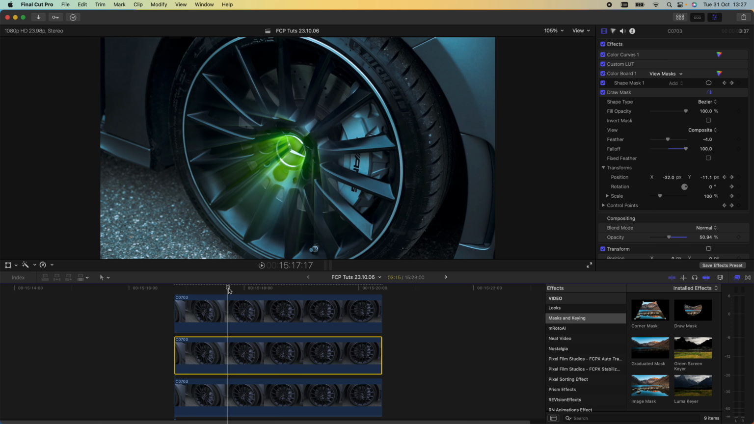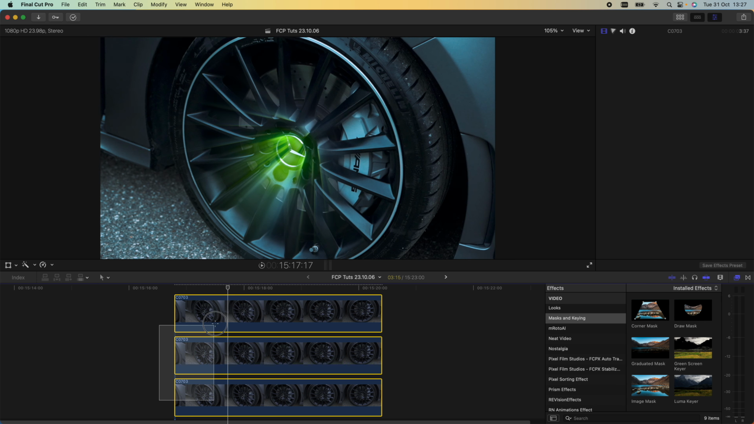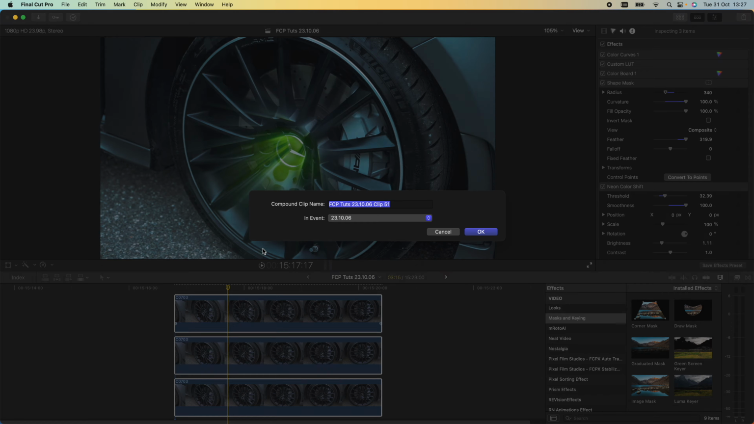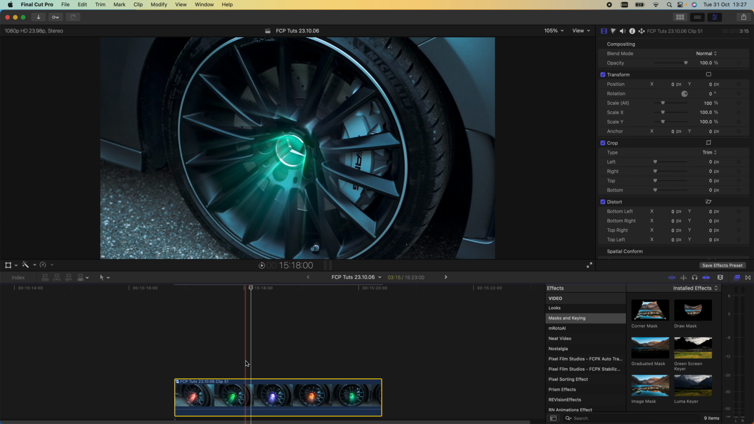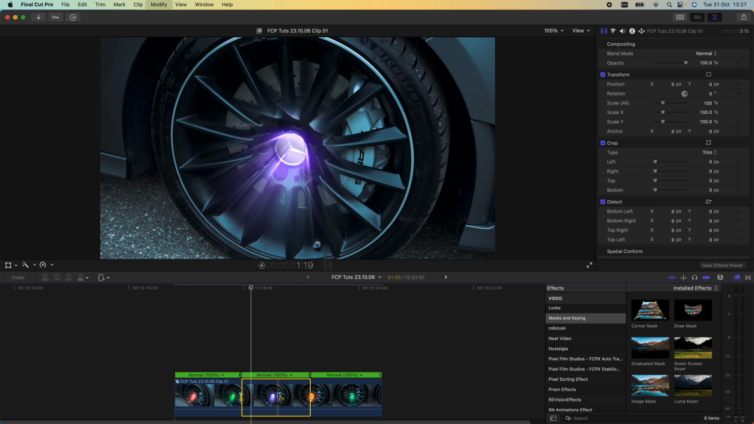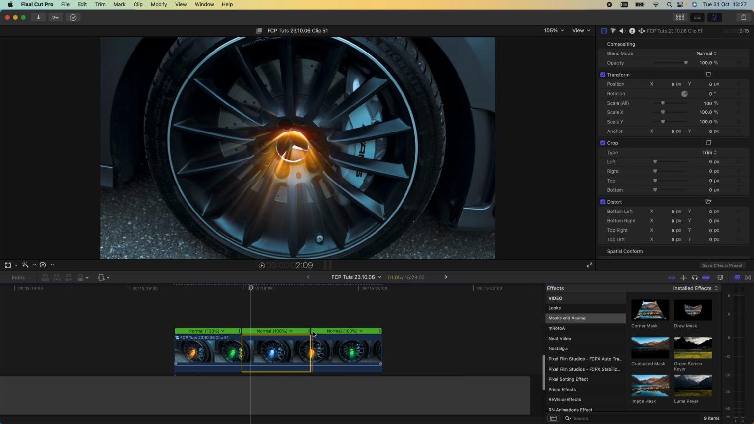From here, I can add some speed ramps. So I'm going to select all of the video clips, right click and go to new compound clip, and then press R on my keyboard and select the in and out point of the speed ramp, and then press Shift N. This will create 2 speed ramps for me.